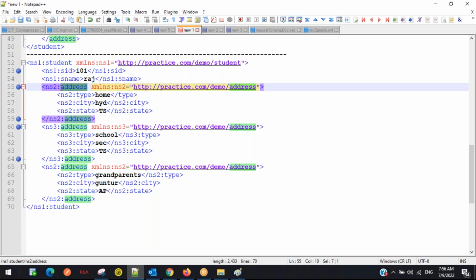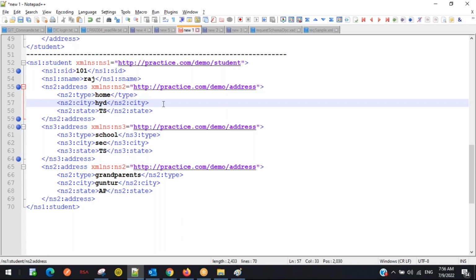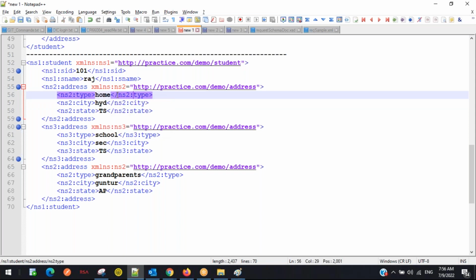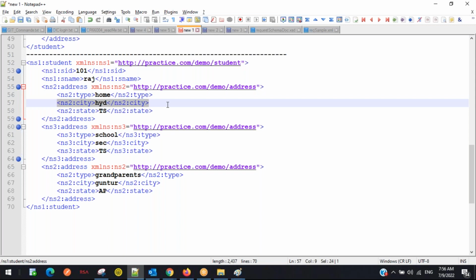Yes, sir. Okay. Now let's ask the parser to validate the city element. Step number one, what will the parser do? Identify the element. What is the element name identified? City. City is the element identified by the parser. Step number two, do we have a qualifier in the city element? Yes, sir. NS2. It is NS2. Okay.